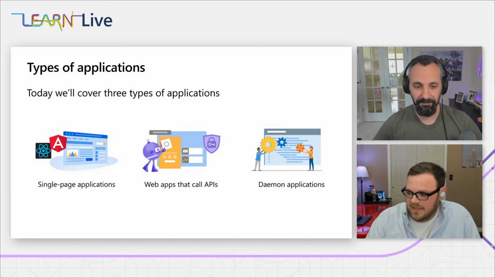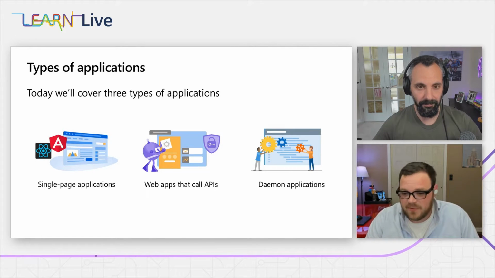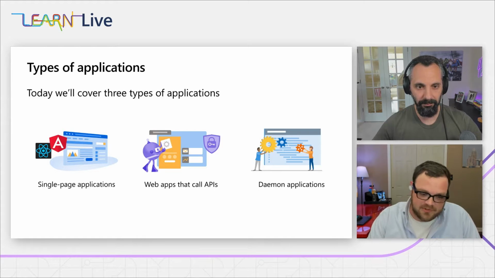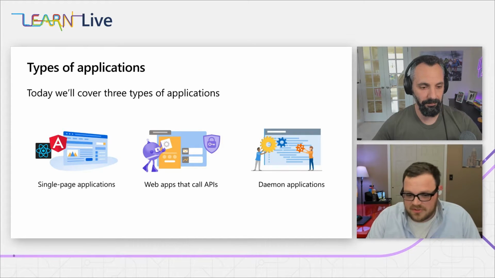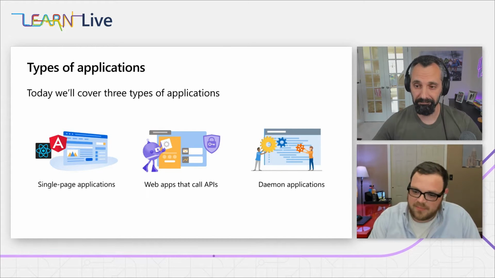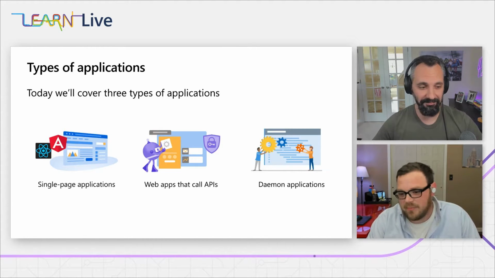So we're going to look at 3 main app types today. We've got single-page apps. These are apps that run in your browser, things that are written in React and Angular, anything in JavaScript, or even things like Blazor WASM. Christos is going to talk to us some about web apps that call APIs. So these are traditional web apps. And then we're going to wrap it up with service-type applications, daemon apps.